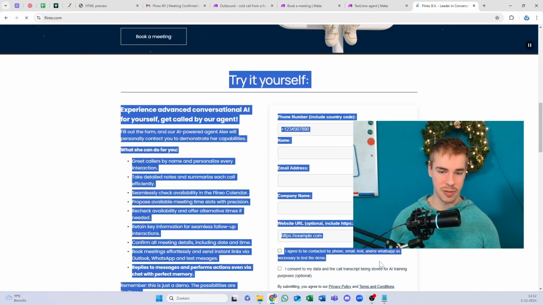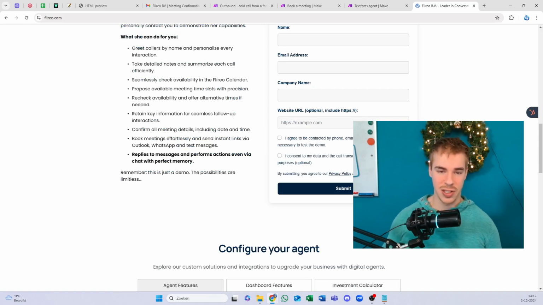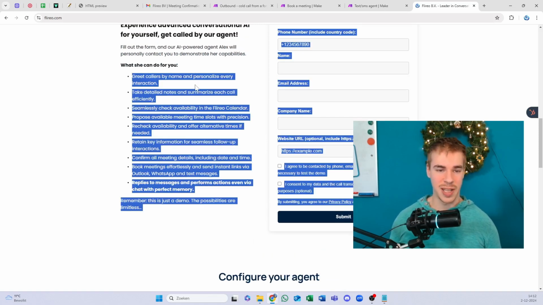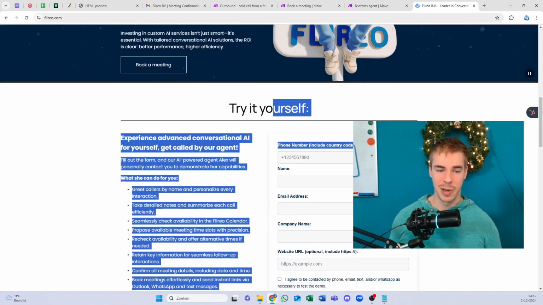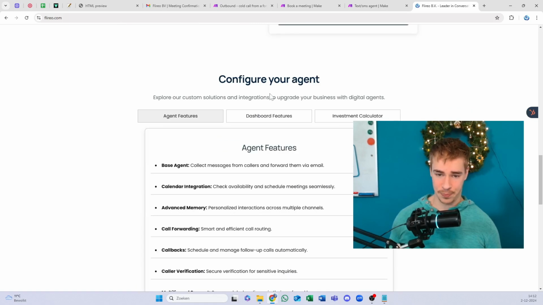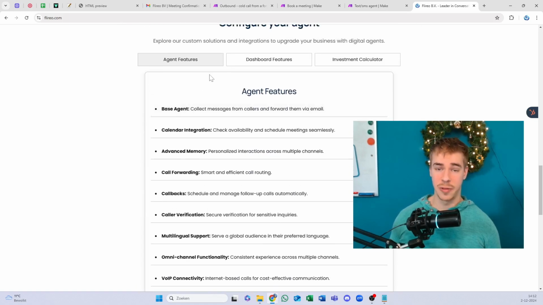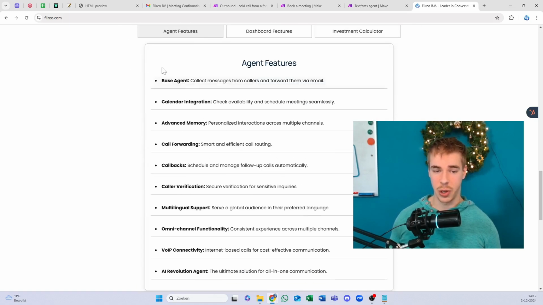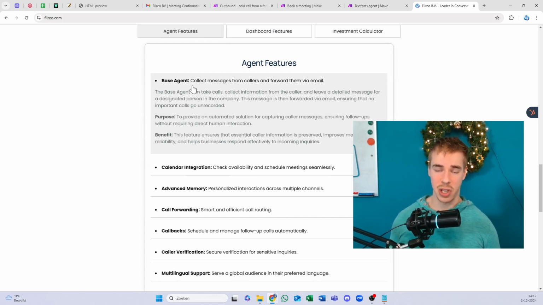Now we have our demo, of course, which you can try. In this case, this demo is a bit more advanced than I show in this video, but it's going to be quite similar. And these are all of the features that we have for our agent. So we always have the base agent. It can take messages, answer some questions, and leave a note for the team. So if you never want to miss another call, that's the base agent.